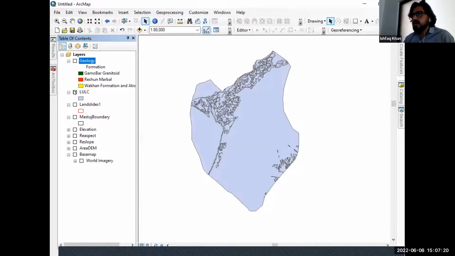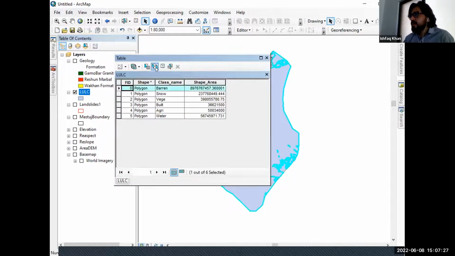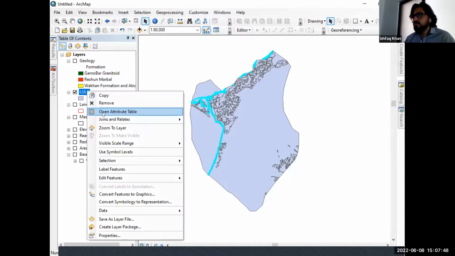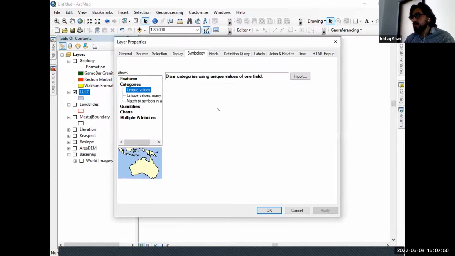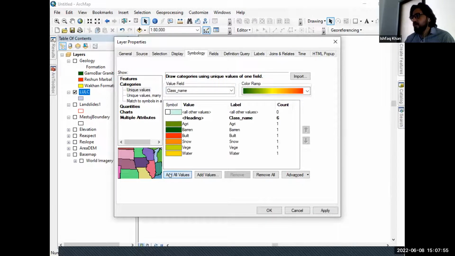Similarly, I have the land use, land cover map. I already discussed the land use, land cover map. We have 6 parameters in land use. This is barren land. This is snow covered. Sorry, this is vegetation, meaning the forest area, and we have an agriculture area, built up area, and water bodies. So we can also categorize this into 6 categories upon their name, add values.